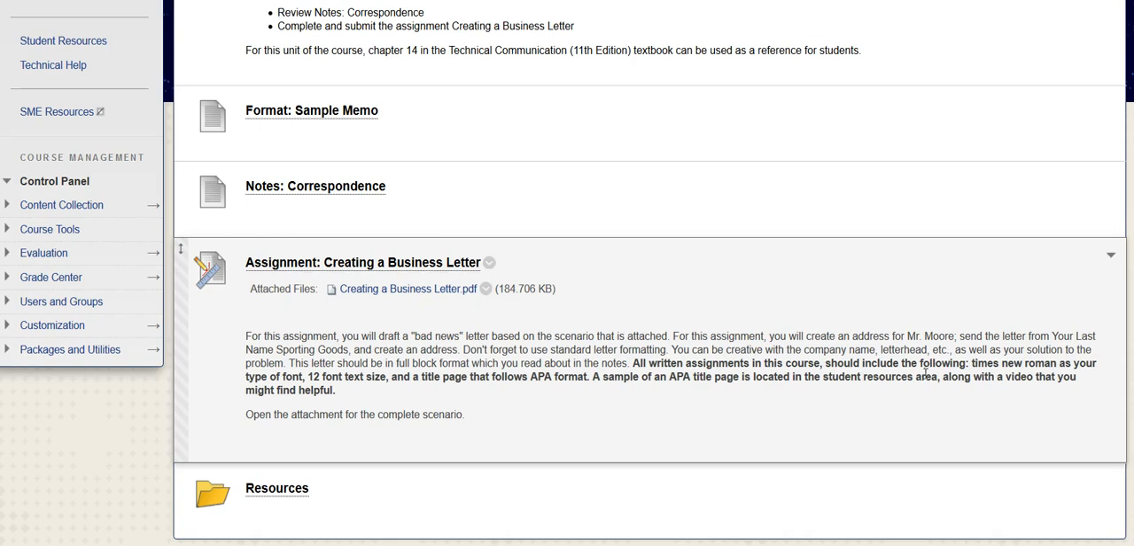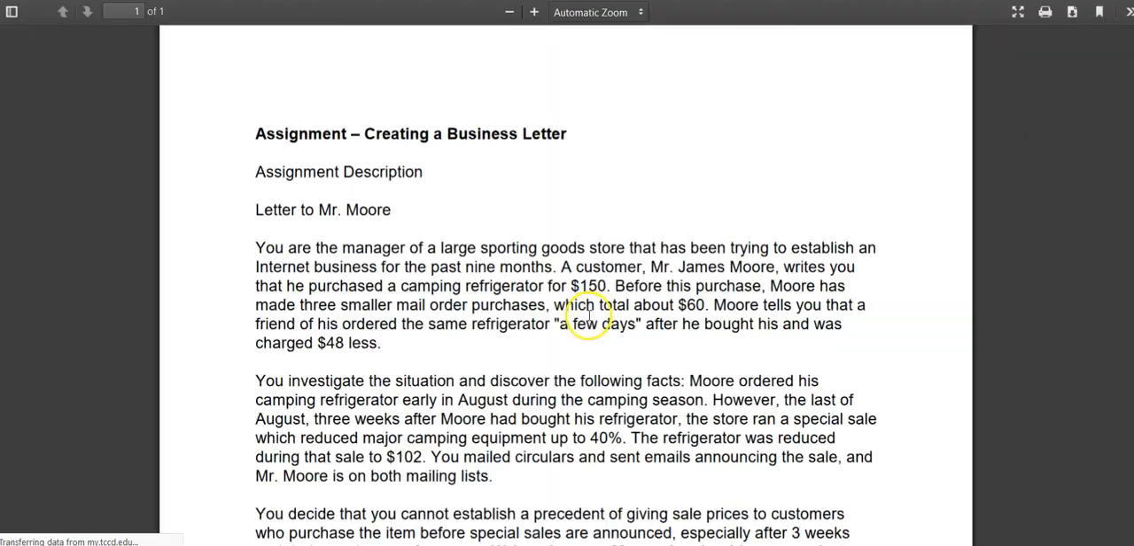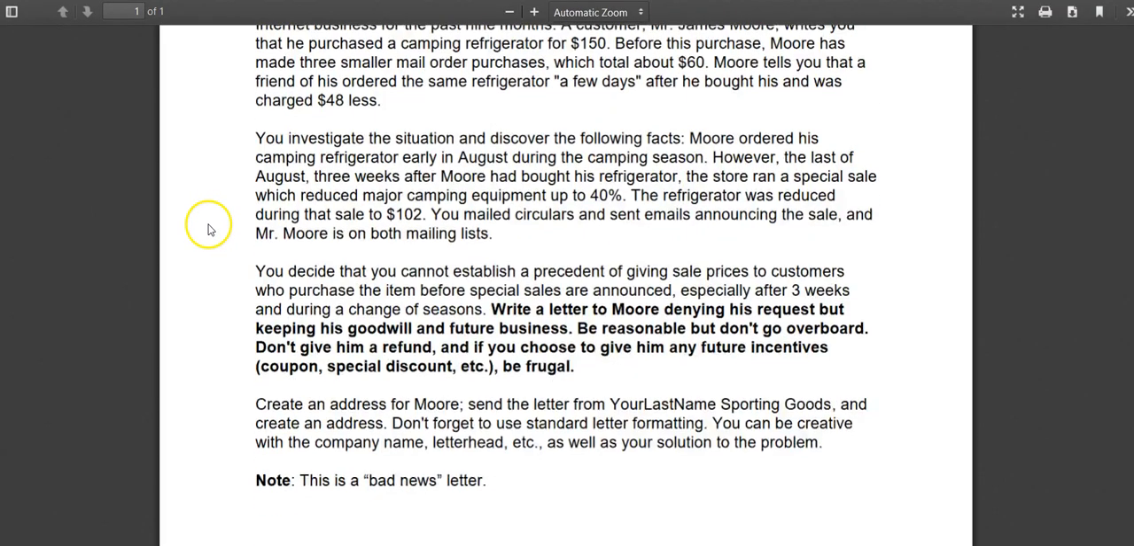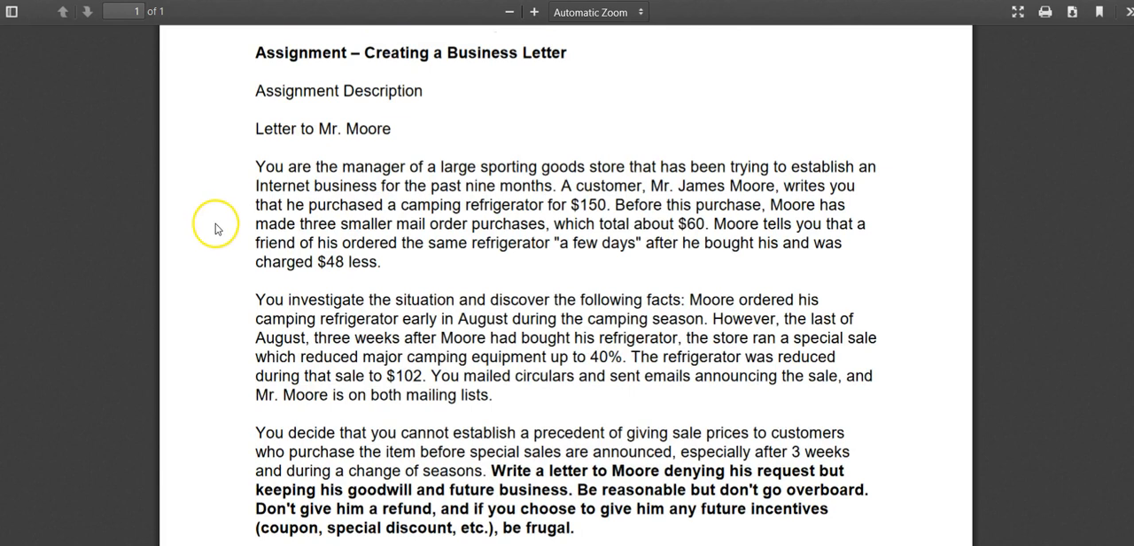Now it continues on. All written assignments in this course should include the following: Times New Roman as the font type, 12-point font, title page that follows APA format, sample. The APA page is located in the student resources area, along with a video that you might find helpful. Open the attachment for the complete scenario. So you click that, open it up. Here's the scenario, and this is the description.